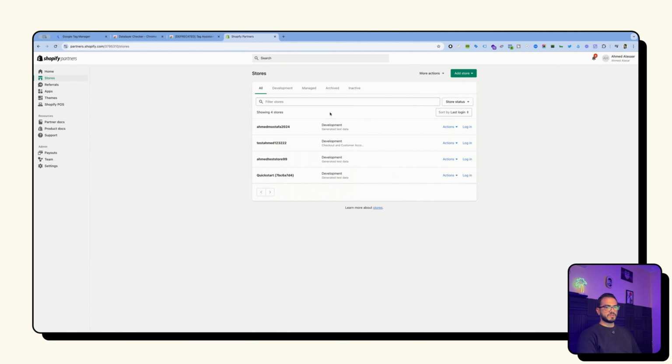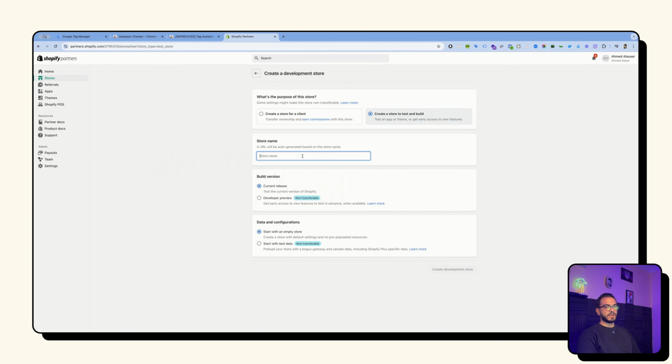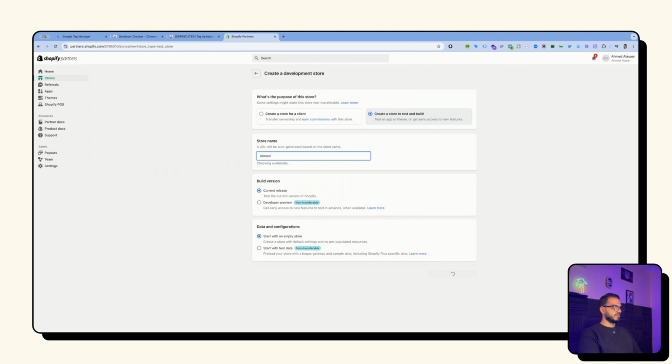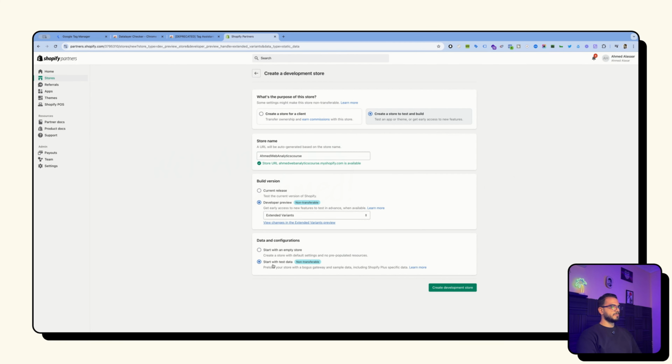Once you go to the Stores section, simply click on the Add Store button and select the Create Development Store option. Choose Create a Store to Test and Build. Add a store name. This is totally up to you. You can use your own personal name. So I would be using this name. Then select Developer Preview and just select any of these options. Then please make sure to select Start with Test Data.